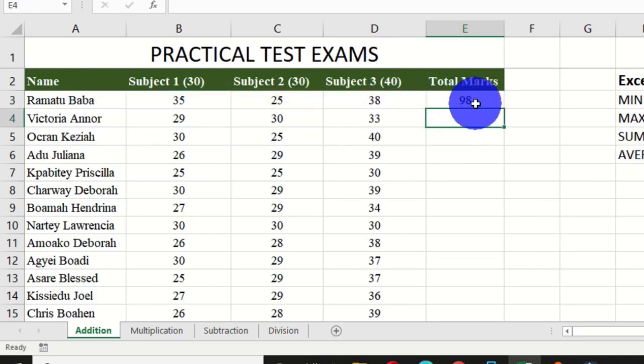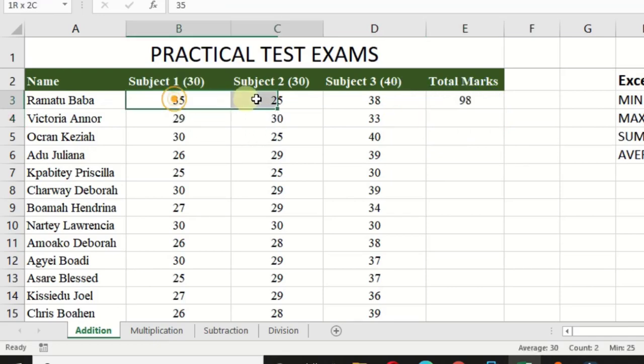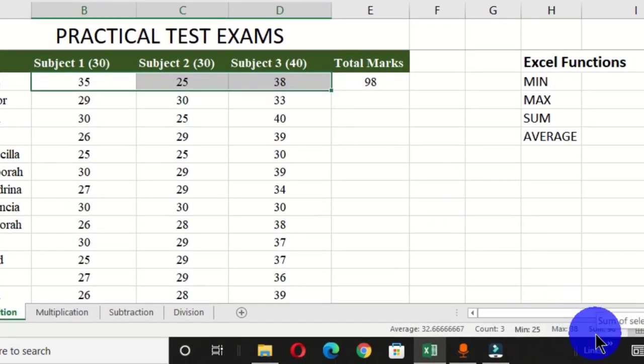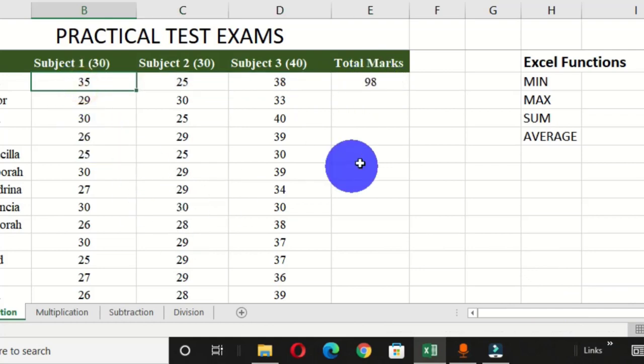Now this is 98. When you select these cells and move to the status bar, you can see that the sum of these numbers is 98. Therefore, whatever answer we have in this cell is accurate. Therefore, the advantage of cell reference is that when there's a change in any of these cells, this answer will automatically change. Therefore, I am going to change this value.